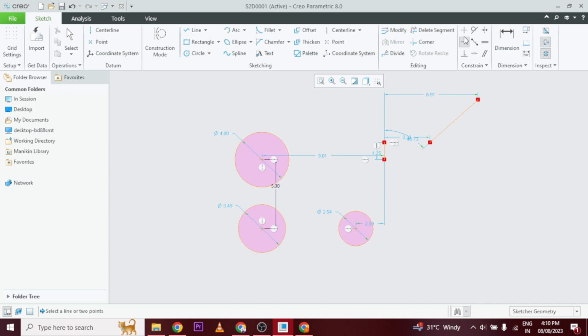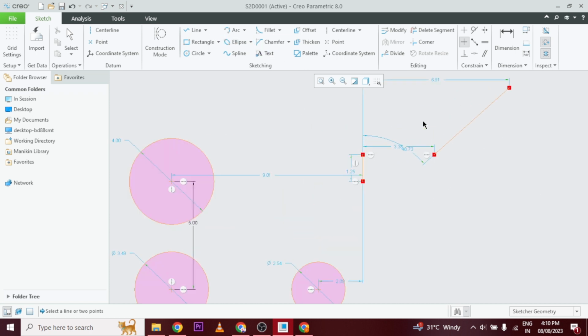So we have seen the horizontal and vertical constraints. Now it's time to see the third, that is perpendicular. The perpendicular constraint is used where you want to make a line perpendicular to any other line. For example, here we have two lines, one is vertical and the second one is at some angle. If you want to make it perpendicular with respect to this line, you just need to select the perpendicular constraint, select this line and select this line, and now you can see this is at 90 degrees.